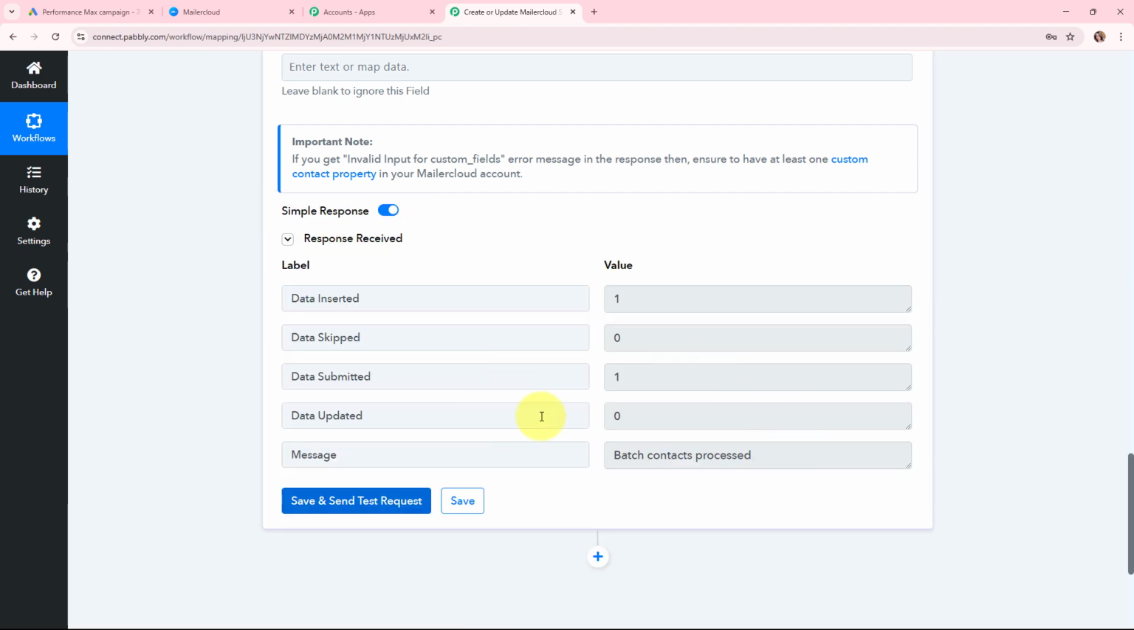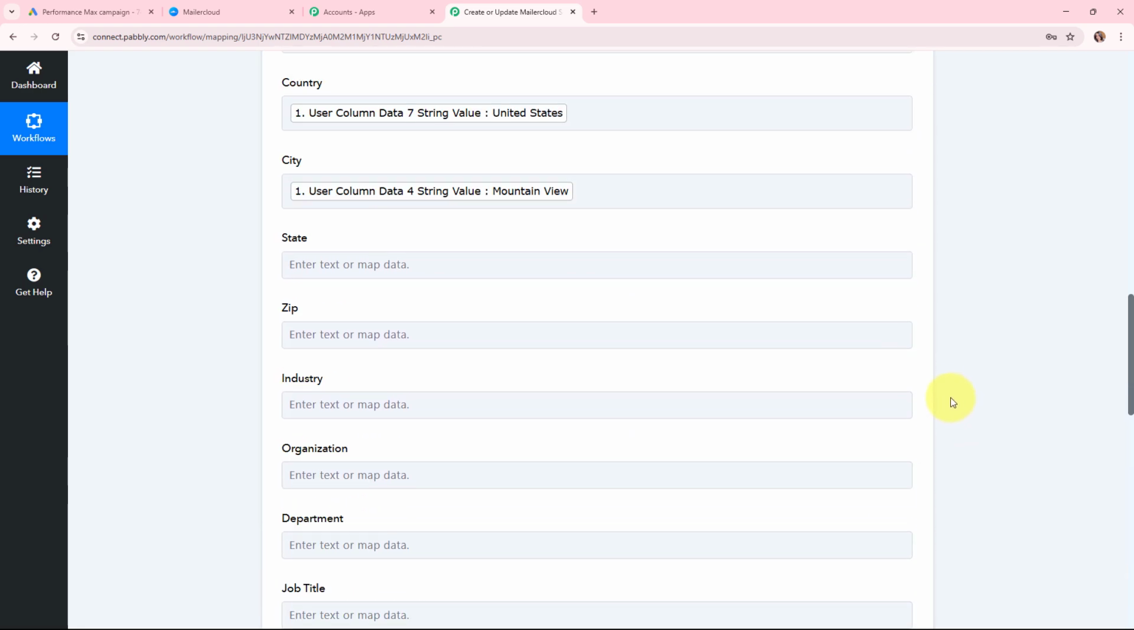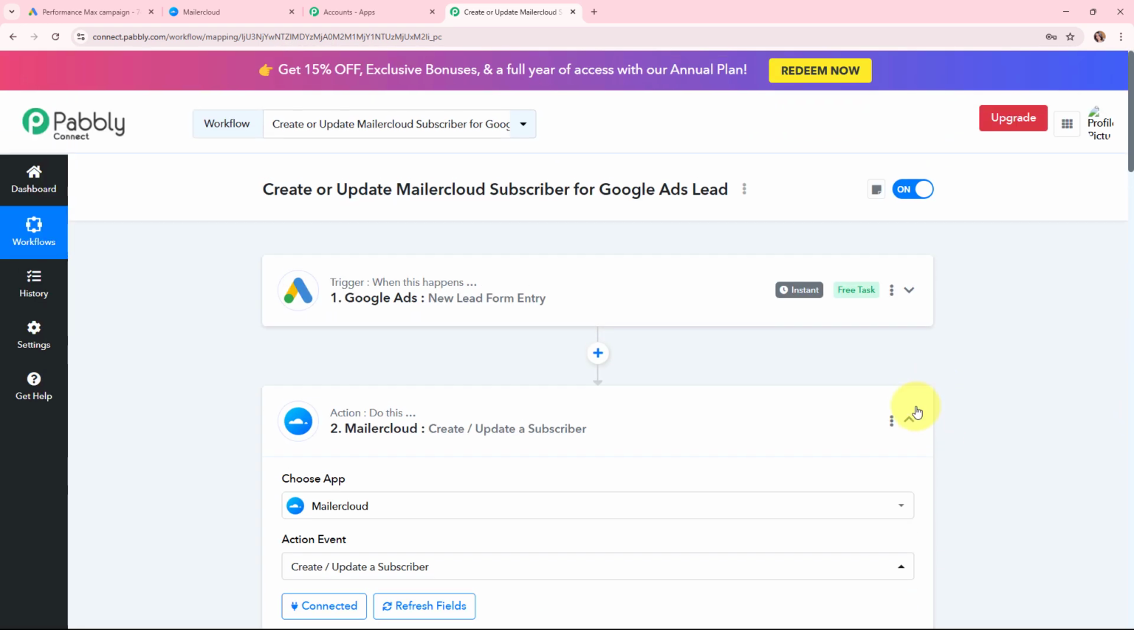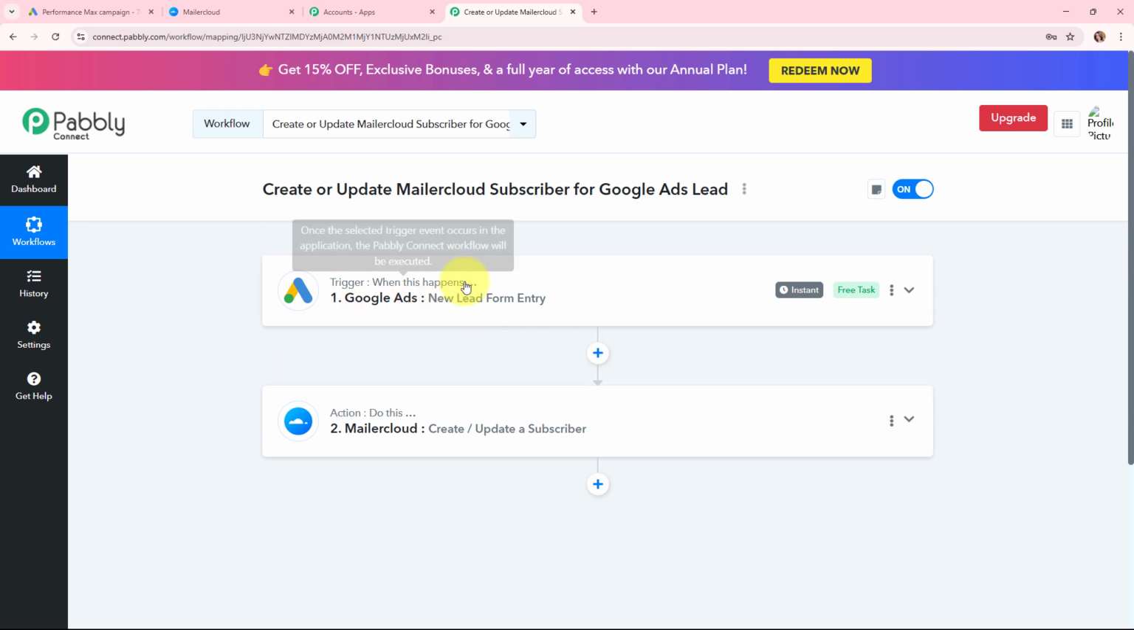And here you can see we have received a successful response where we have received the data inserted value as 1 and data submitted value as 1 also. And here you can see the message that says batch contacts process. That means we have successfully added a new subscriber in our Mailercloud account for the new lead received through our Google Ads. So now let's go and check our Mailercloud account.